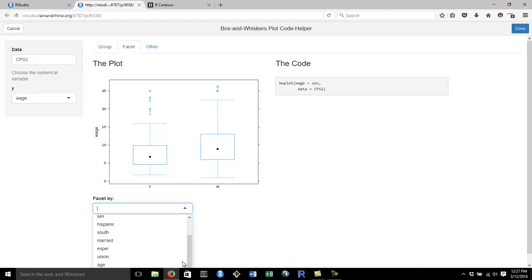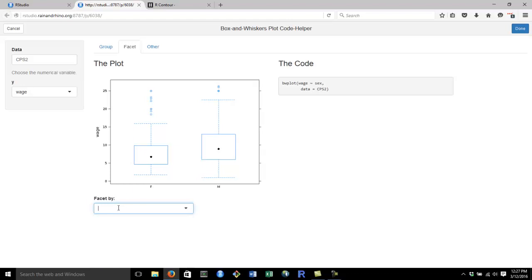If for some reason on your browser you don't see that variable, it's probably because the variable appears too far down the list. But if you know about the variable, you can simply begin to type it in and then pick it out of what appears.